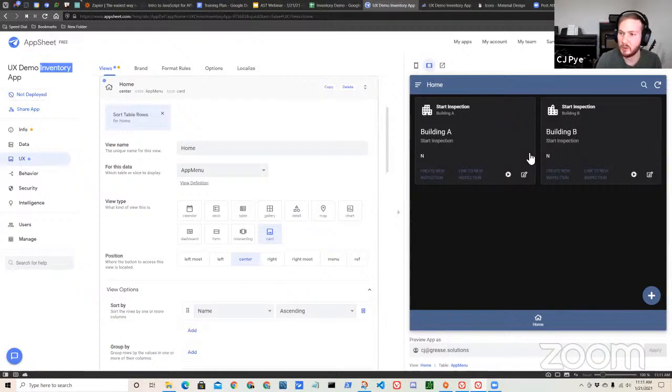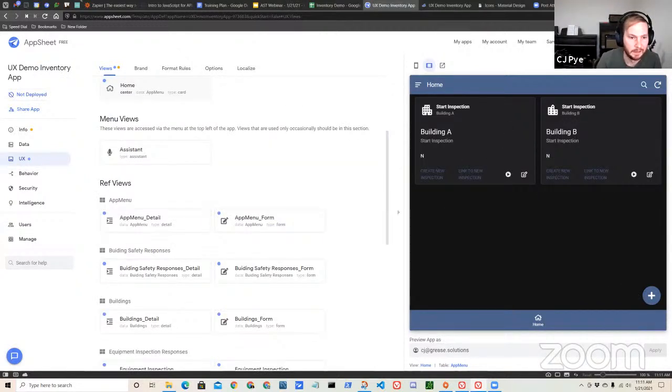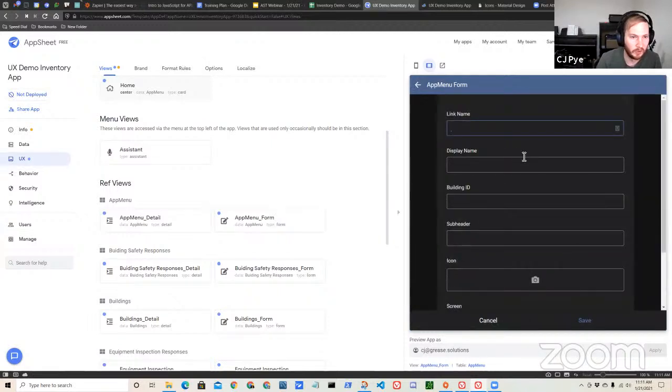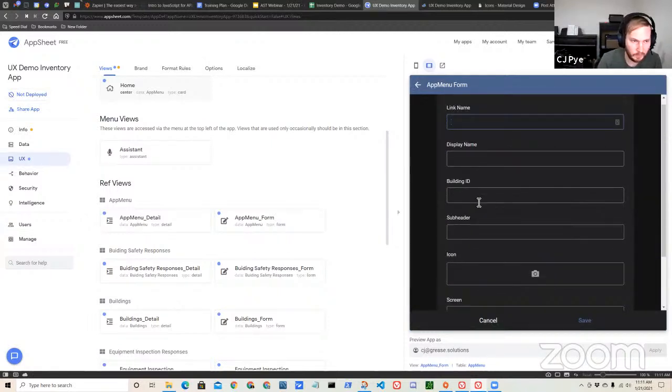So the kind of two really simple views that I want to start with are actually just start new inspection and view inspections that have already been started. Those are kind of the two views I want to start with. And so let's go ahead and build those, and we're going to get these two building views hidden. But to start, let's do the first one, which is start new inspection.